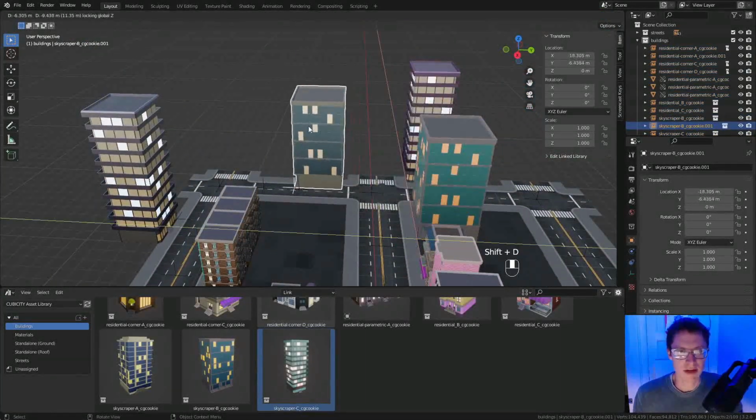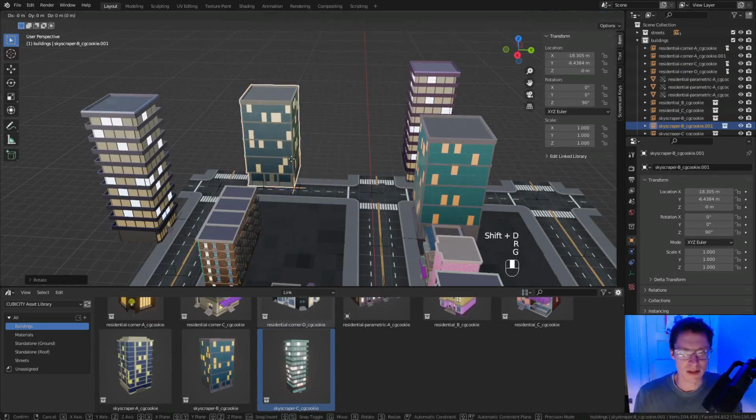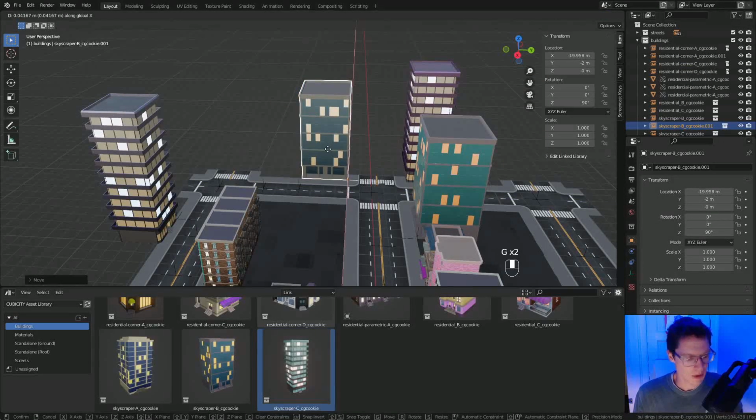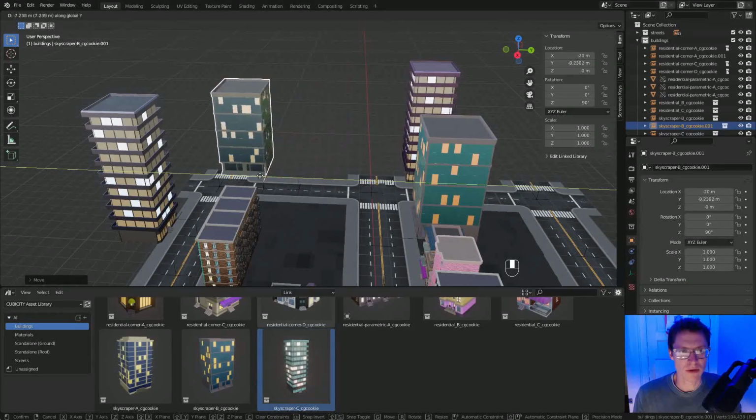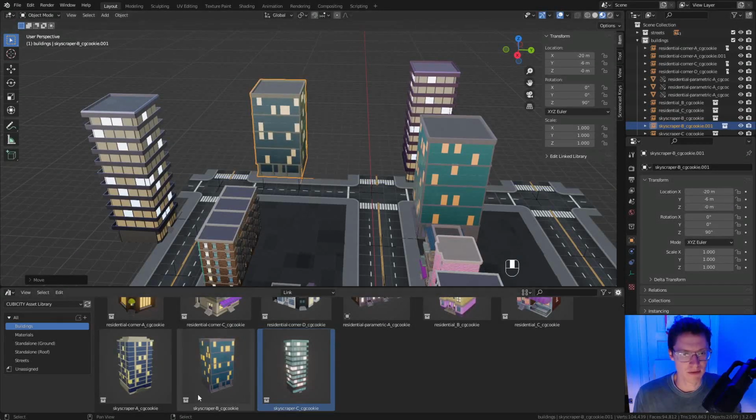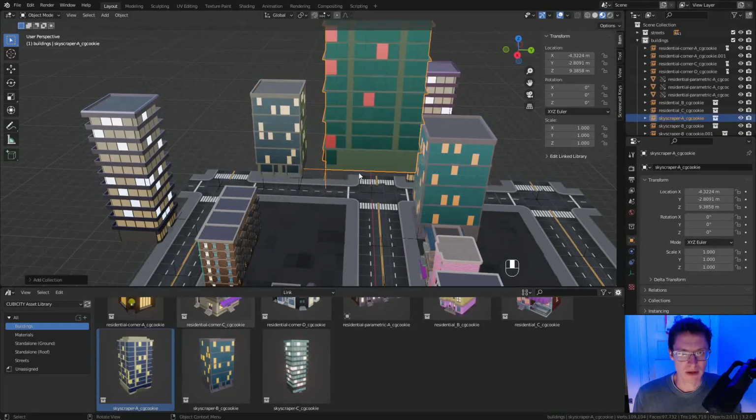And so let's kind of focus on the skyscrapers a little bit. And we don't always have to use the same ones on the corners. This one actually might be big enough for only 2 buildings.